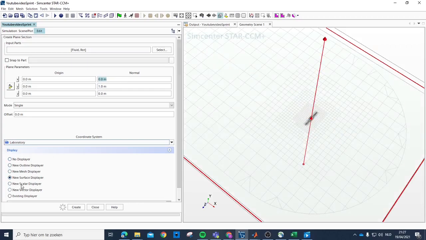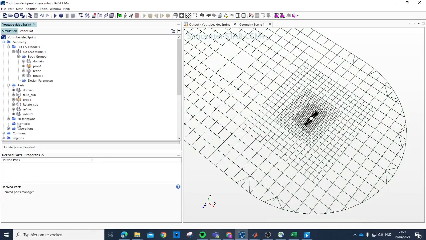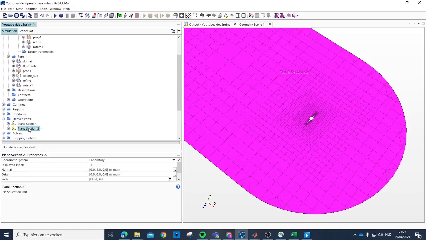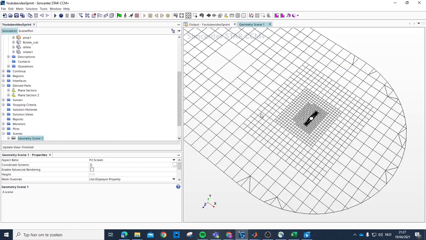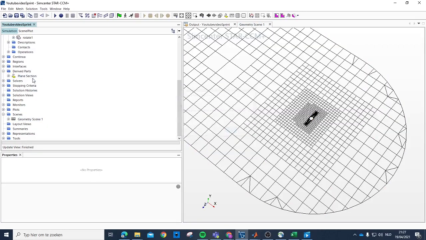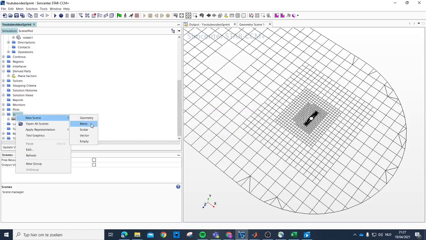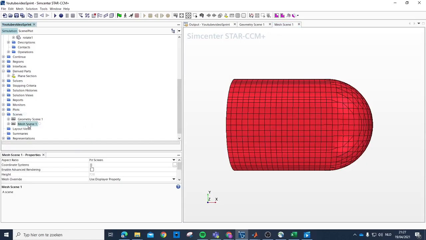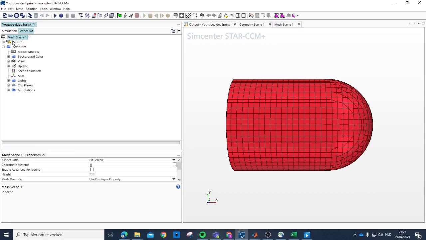And you select new mesh displayer, create, close. You can see the mesh displayer right here. So you can see it here. It's a mesh. Okay. I only need one. You can also make it as a scene. It's actually making more sense.